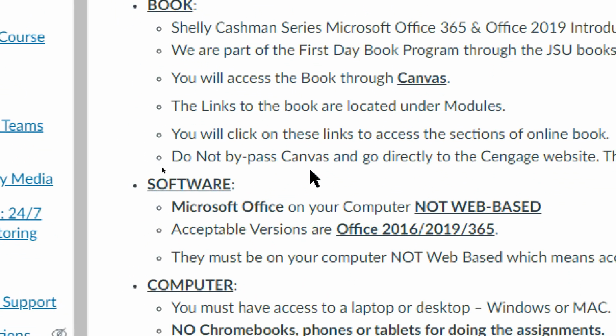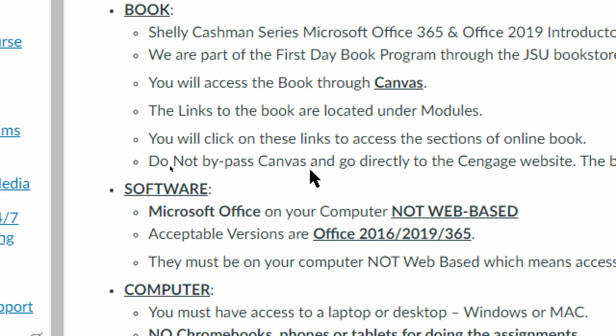Software. You will need Microsoft Office. I will go over how to install that on your machine. We do not allow the web-based version because it lacks features that you need in order to complete your projects. So you need to install it on your device.